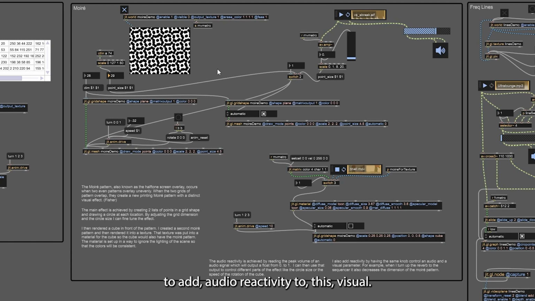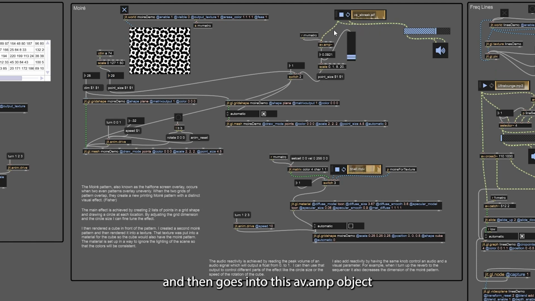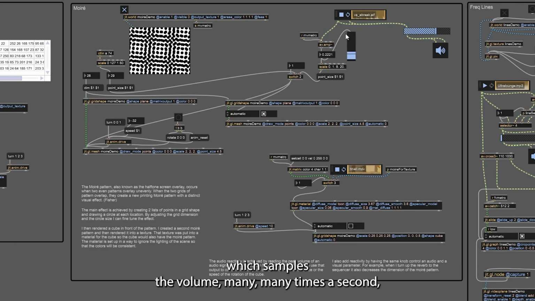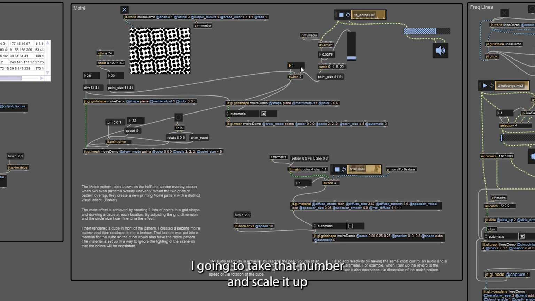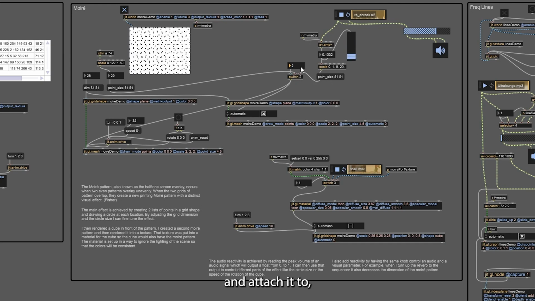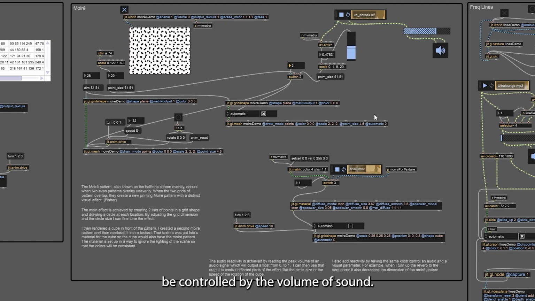To add audio reactivity to this visual, I first start with my audio. It then goes into this AV amp object, which samples the volume many times a second, and then outputs that volume as a number. I can then take that number and scale it up, and then feed that number into the point size attribute to then have the size of each circle be controlled by the volume of the sound.